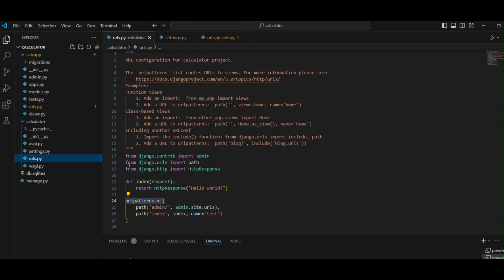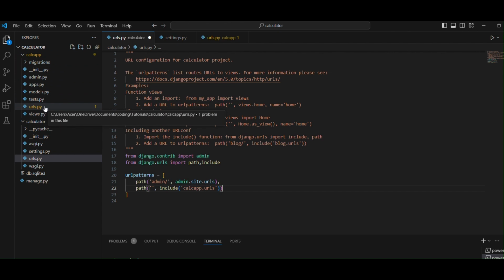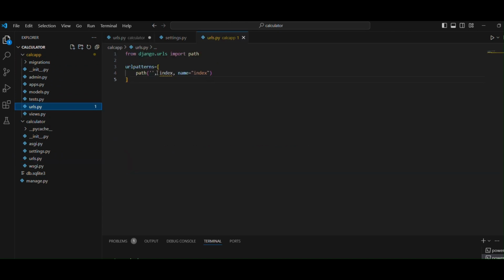So for that, first of all, let's remove these because we don't need these. For that, there's a function called include. So you're gonna put it here. Just leave it blank because I don't need it. Here we're gonna write include calc app dot urls. Here we are telling Django to go through the URLs of the calc app. So inside calc app, there's a file called urls. When Django sees this, it will go to the urls.py of the calc app and then manage everything from in here. So first of all, this index does not exist.